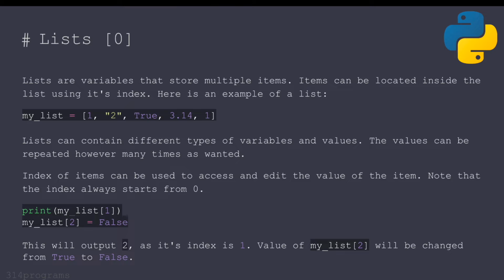The values can be repeated however many times as wanted. Index of items can be used to access and edit the value of the item. Note that the index always starts from 0. When the item at the first index of myList is printed, it will output 2 as its index is 1. Value of myList at index 2 will be changed from true to false as well.